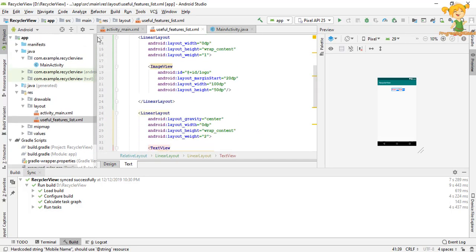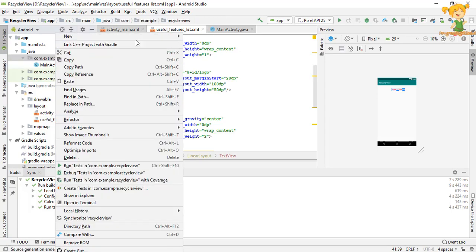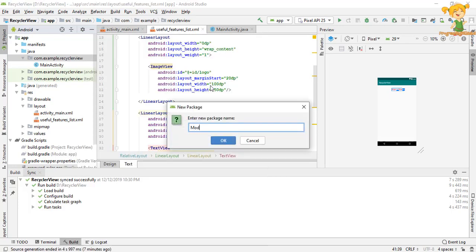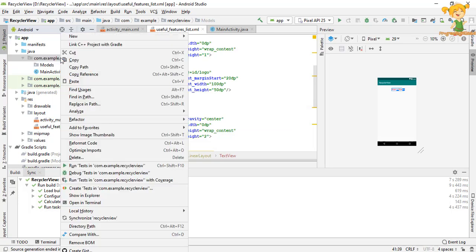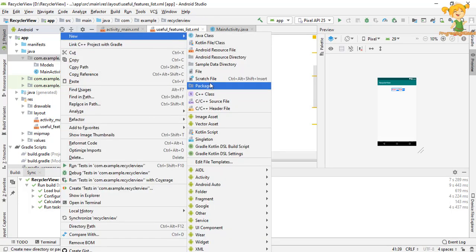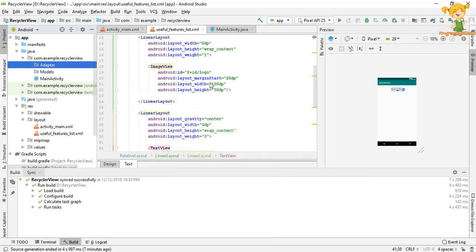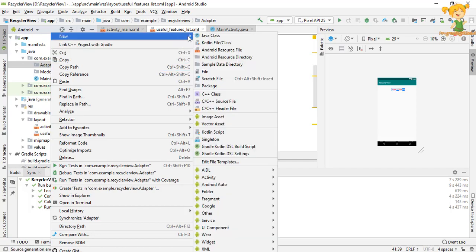Now let's move towards some Java coding. We need to add two packages. One is for model and the other one is adapter, because we need adapter and model class, so we will add these classes in these packages.